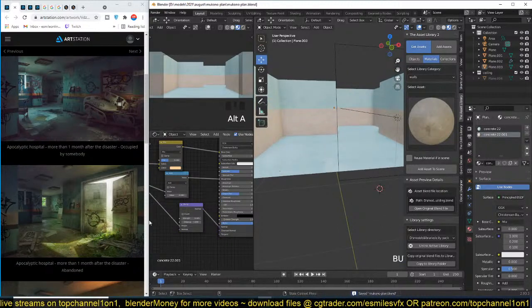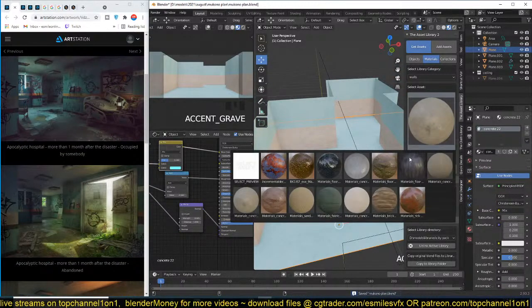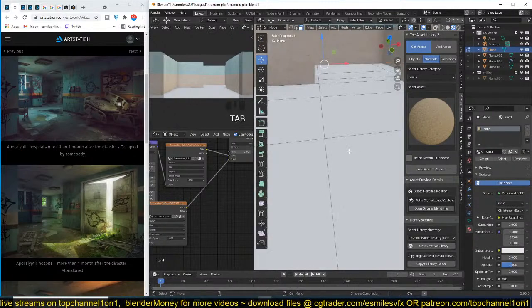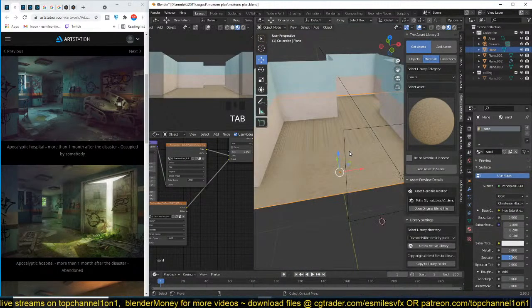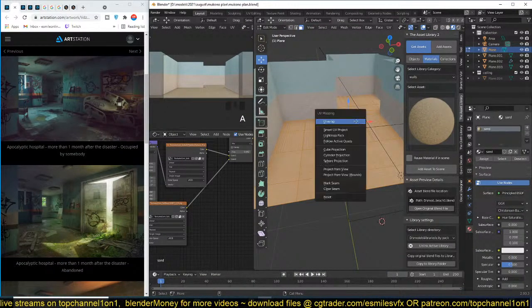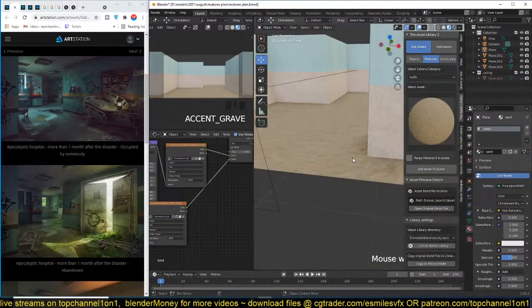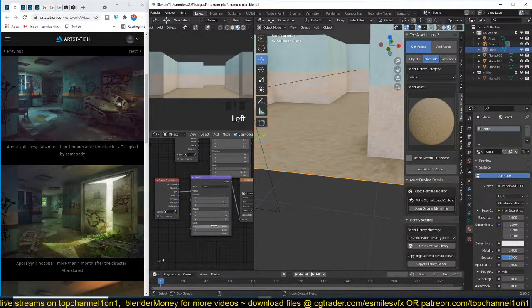Yeah, what am I doing? I'm forgetting some. Okay, let me add in some floor materials. Maybe use something a bit rougher. This would be a sand texture. Let me see how it's going to look. Actually, it can work for this kind of surface. I just have to scale it down a bit.